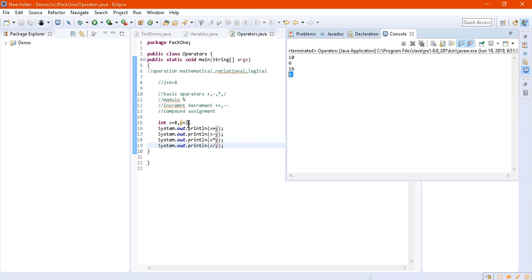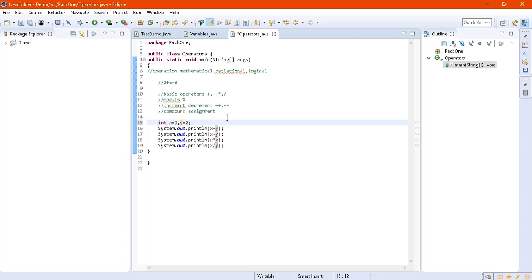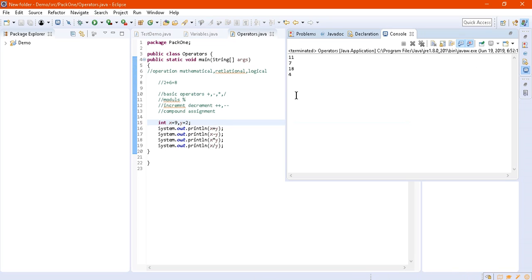If I change this value of x to 9, save it, and run it, then I get the result: 9 plus 2 is 11, 9 minus 2 is 7, and 9 into 2 is 18, but I get 9 divided by 2 equals 4 again. So actually this division operator gives me the quotient of this division operation.